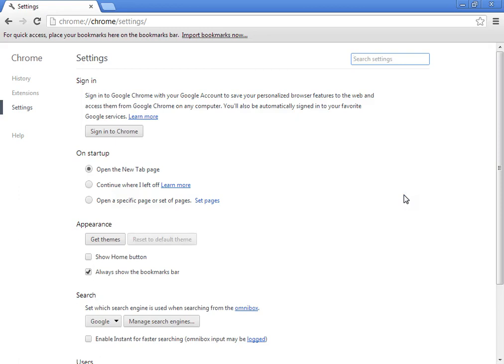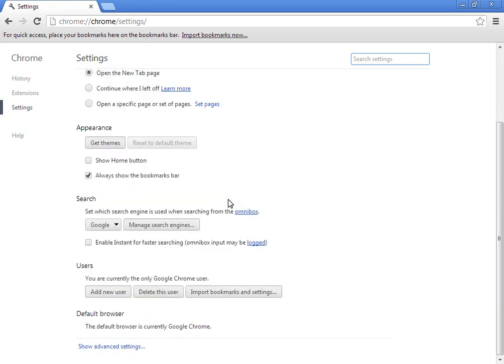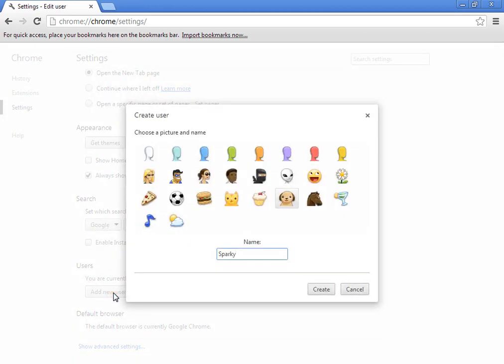There, see the section of user interface. Search for the users section. In that, if you have many users, you can add more users. If there are no users, you need to add a user. Click on add new user.